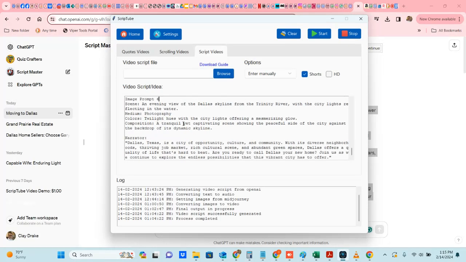So after we do that, it looks like it's good, and we are going to pick the style that you want. If you want it to be shorts, you click that one. If you want an HD, you click this one. I did shorts last time, so I'm going to go ahead and do full HD this time so you can see the difference. And then we'll just click start.